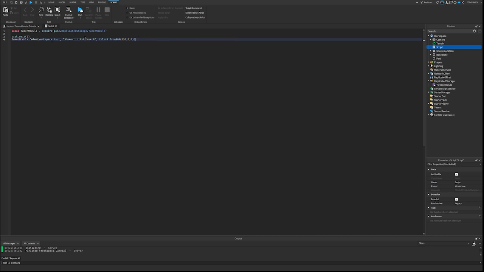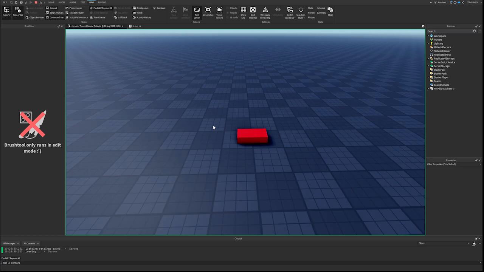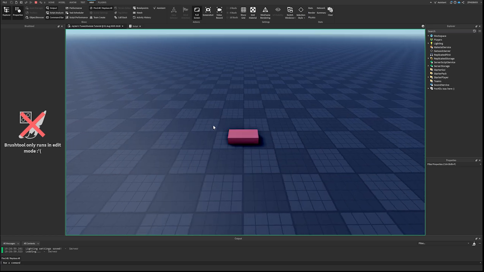So every colon represents a new argument. The arguments go like easing style and easing direction together, then time, number of times to repeat, reverse true or false, and if you want a delay at the end. The only argument that is required is the easing style and direction. So if we press run, our part here should turn red after 2 seconds and then go back to normal because reverse is true.